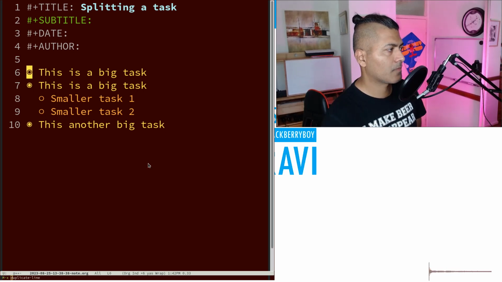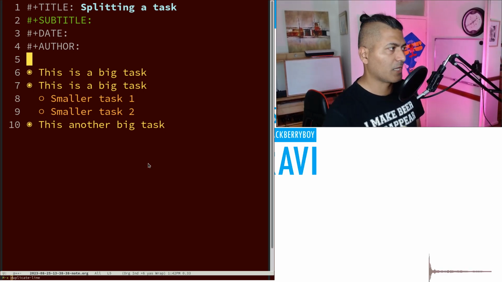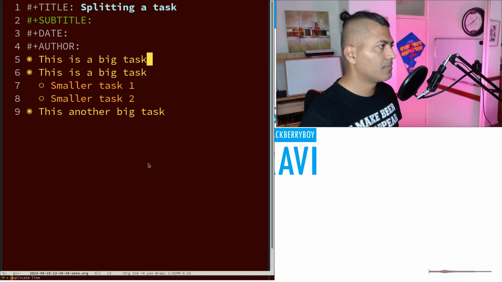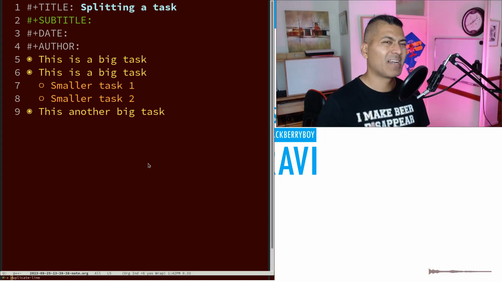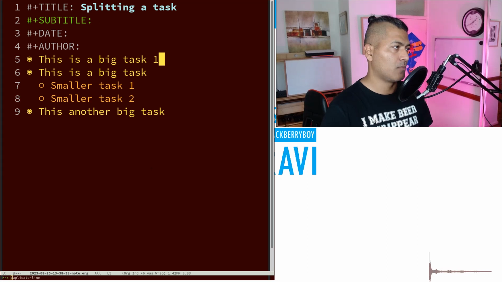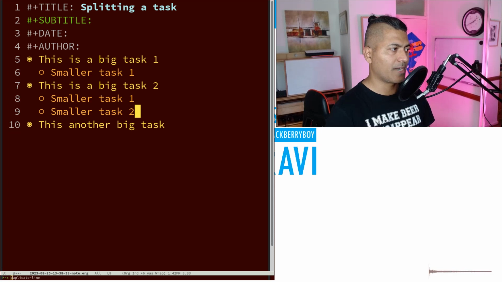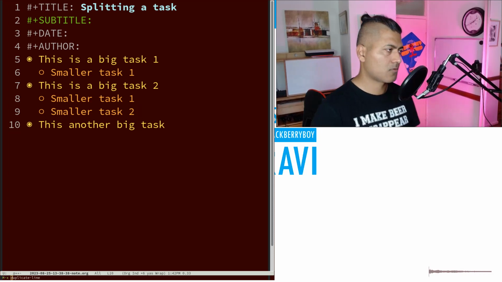Let us say I'm working on a project. Of course it could be at any level, but in this file I have these three big tasks. So this is my big task number one, then big task number two, and within my big task number one I can have a smaller task number one and so on, right? So this is of course a familiar structure.